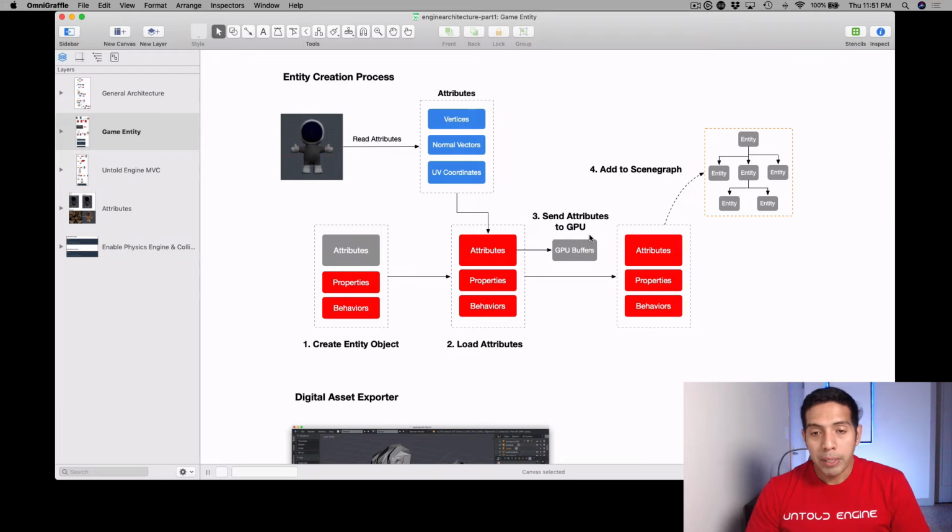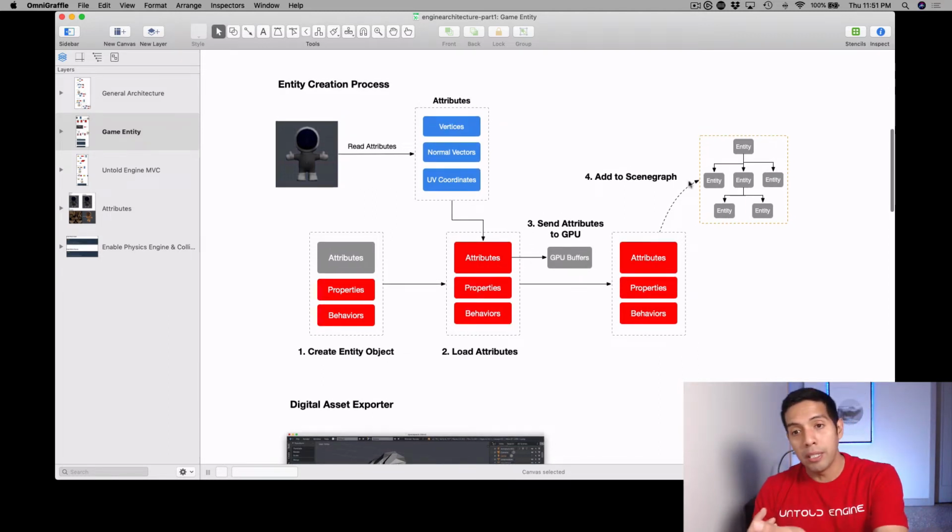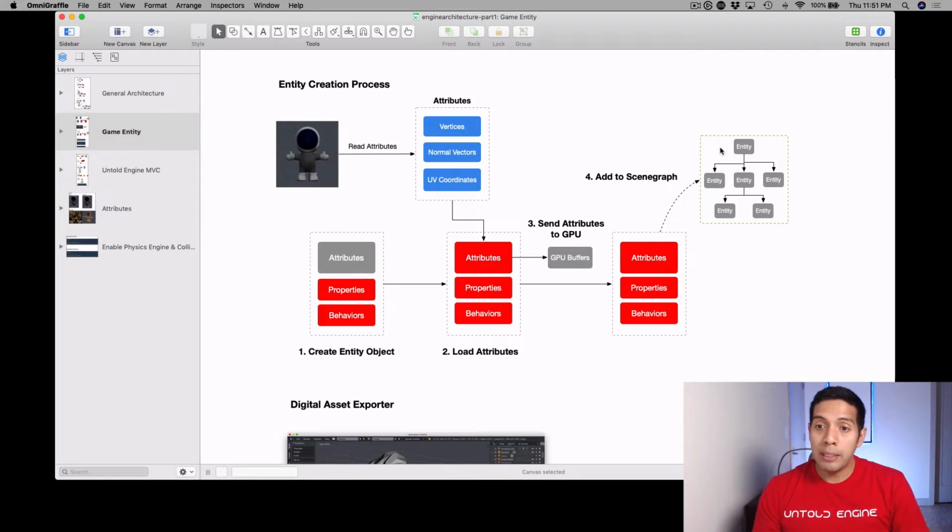All right. And the final step, once we have everything set, is we need to add this game object to the scene graph. And once it is in the scene graph, the game engine loop will traverse the scene graph and will render the character, as I explained earlier.